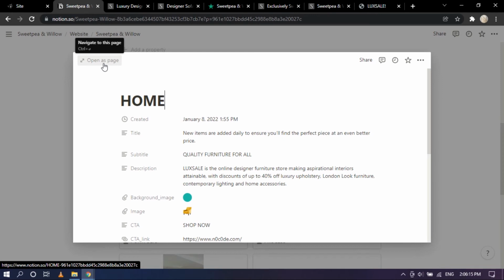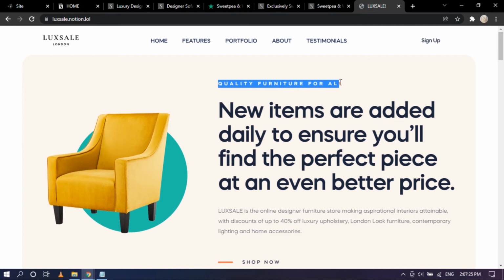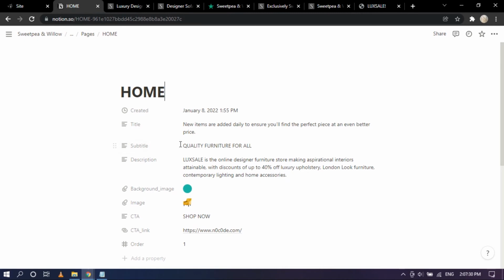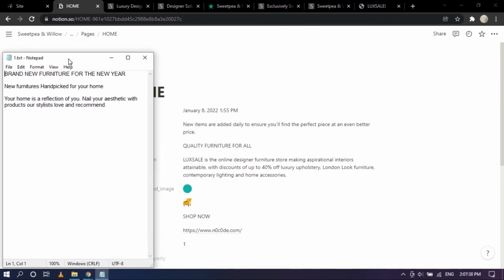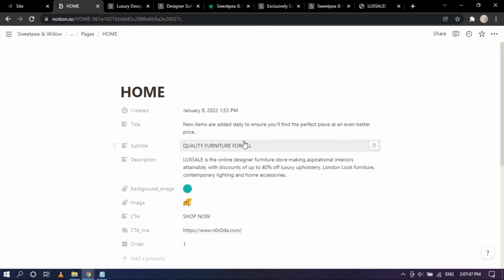I'm going to open this as a page. So now we can go ahead and change the heading, which is "this is quality furniture for all", comes under subtitle. So we can go ahead and change it up a bit. So now I have previously typed out some information to make things a little bit easy. So I'm going to go ahead and do that. Brand new furniture for the new year. I'm going to copy that and paste it inside of a subtitle. Kind of highlight and then just paste it as it is.